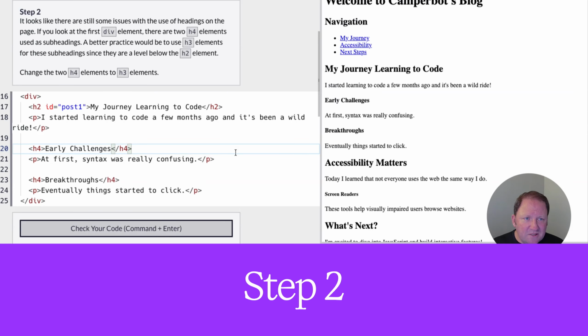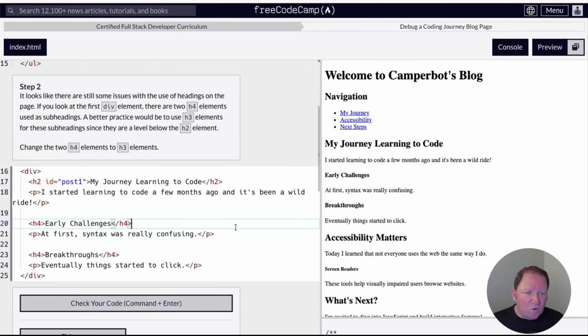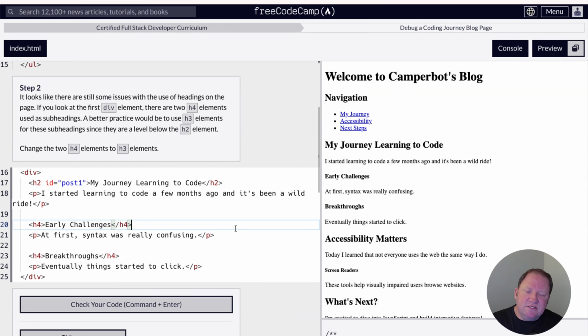All right, we're on step number 2 in debug a coding journey blog page. It tells us that in this step, there's more issues, especially with the use of headings. It says that there are 2 H4 elements that are used as subheadings, and a better practice would be to utilize an H3 element instead. So we're just going to look for all these H4s that are in here.